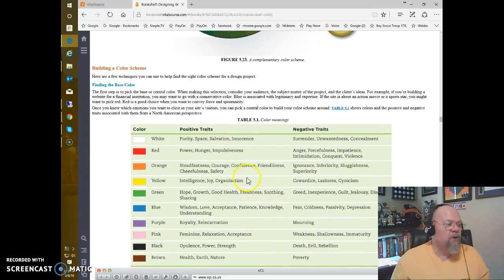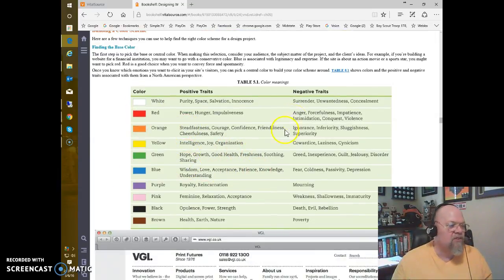So how do you build a color scheme? Well, the first thing you need to do is pick a base color. And here in table 5.1, they lay it out from white all the way through brown and black. And they tell you the trait of each color, and then the positive trait and negative trait of each color.